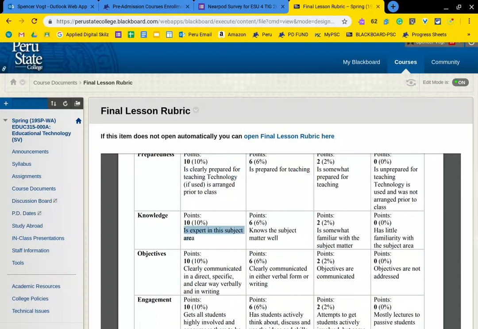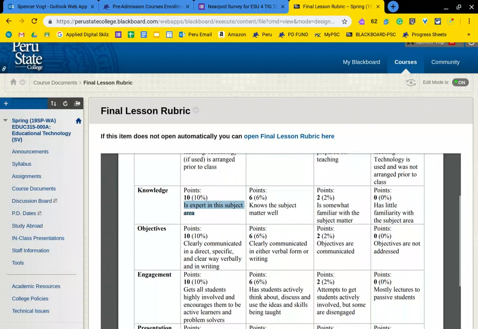When we look at knowledge, I need to know that you're an expert in your subject area. So if you're doing math, I need to know that you understand math content. If you're doing science, I need to understand that you know science content, and so on and so forth. And that's what we're talking about there. This is not the knowledge about your digital gaming or your SPED classroom or the flipped classroom or project-based learning. This is specific to the subject area, the content that you're actually teaching.